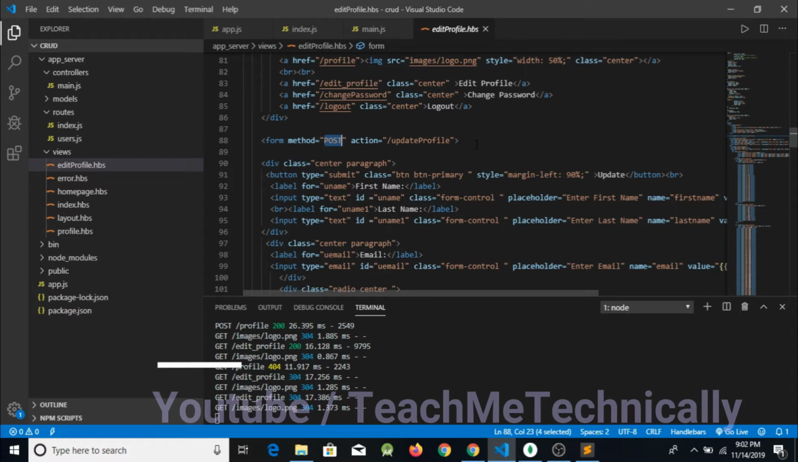So what we are going to do is there is a button named update, and I have made a method named post, and an action on this button is update profile. So whenever a person presses the button update, it will pass all the data to the post method, and the action which is at its back is update profile. So we have to create a route for it.